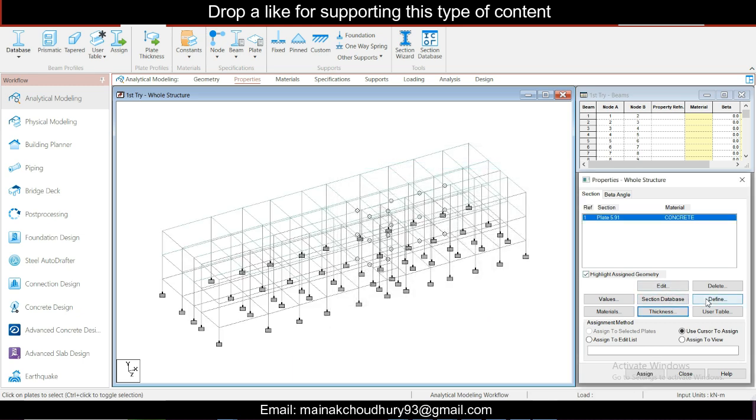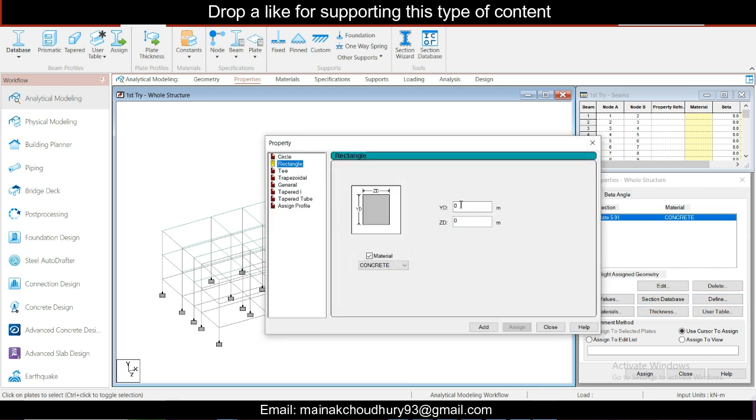And then we'll go to define, rectangular section, and the columns. Let's go 450 by 450. Industrial building in seismic zone 2. Okay, then click on add.